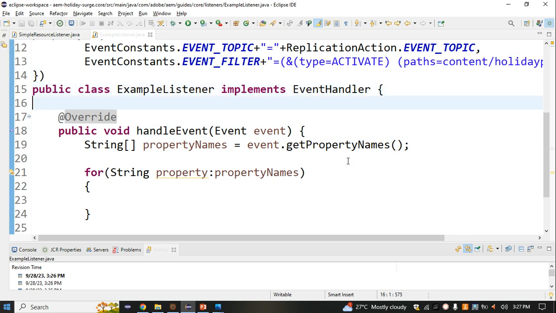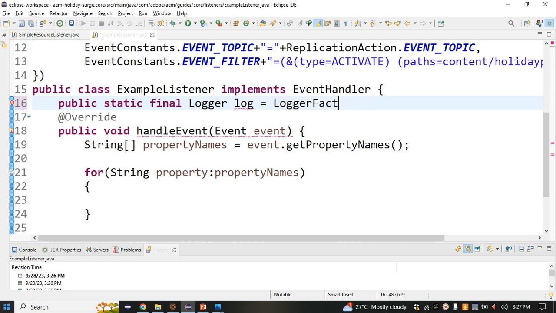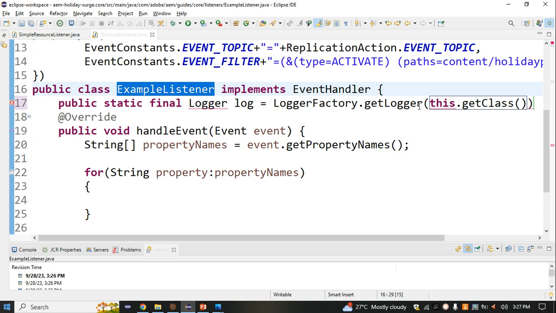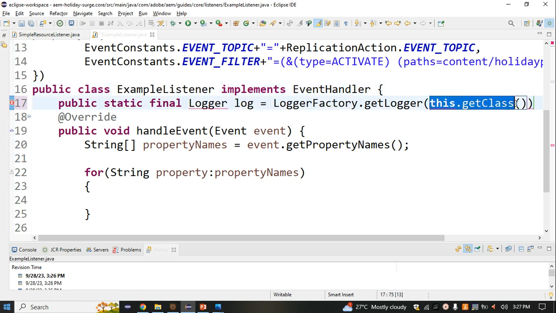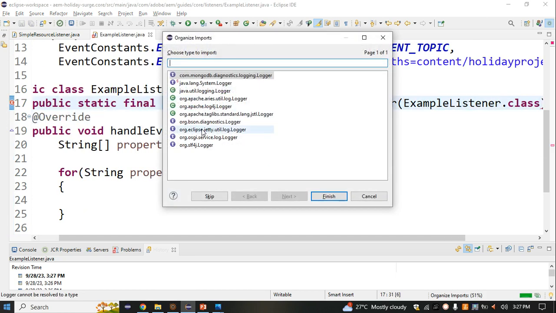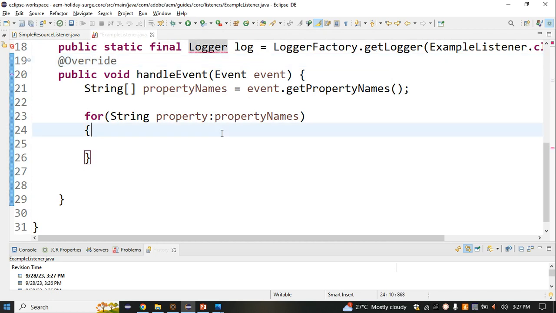Before that, I'm just creating a logger: public static final Logger log equals LoggerFactory.getLogger. You can simply use this.getClass, or otherwise you can mention the simple name of this. We have to import it, I haven't imported, that's why it's showing an error. Just paste it, and after that mention dot class. Then import this one. That is done.